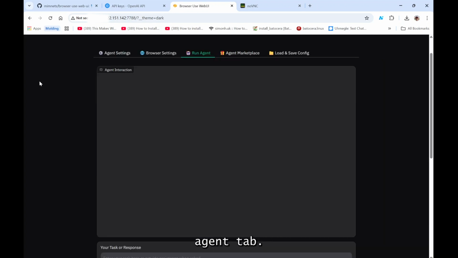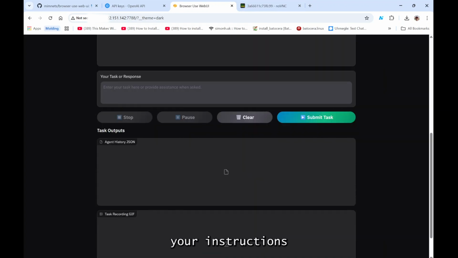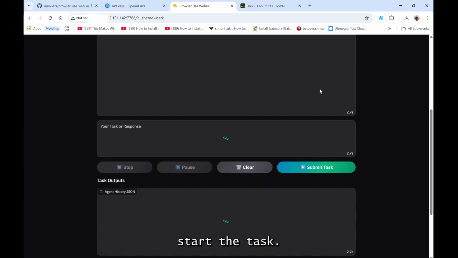By going to the Run Agent tab, you can give your instructions and the AI browser agent will do for you whatever you have instructed. You can see here I have given the instructions to go to google.com and search for memnets within double quotes, YouTube and the channel link. After the instructions, I click submit task to start the task.